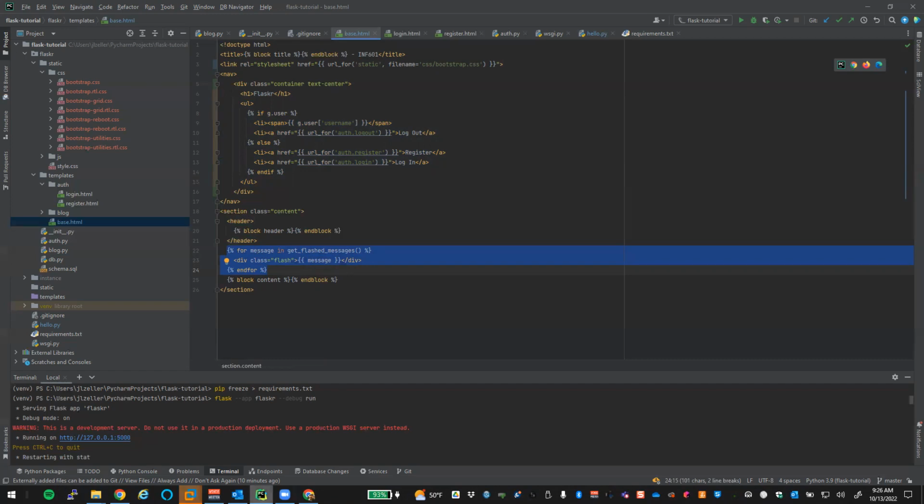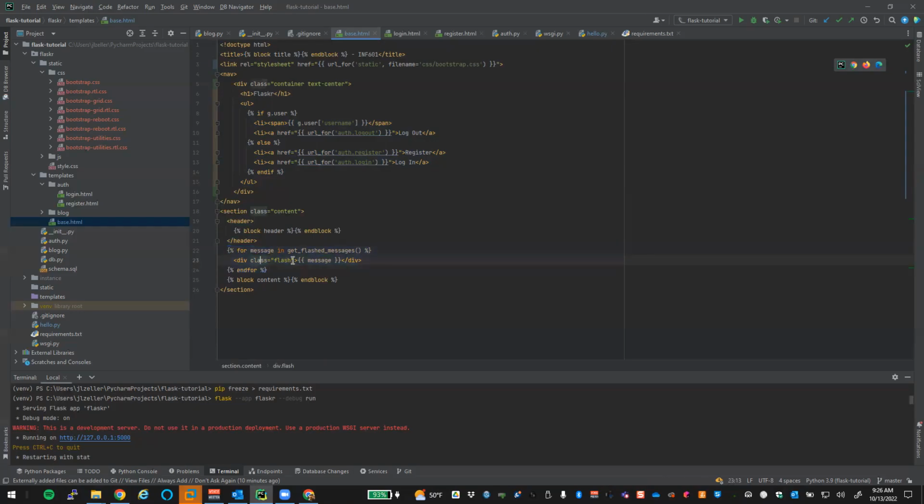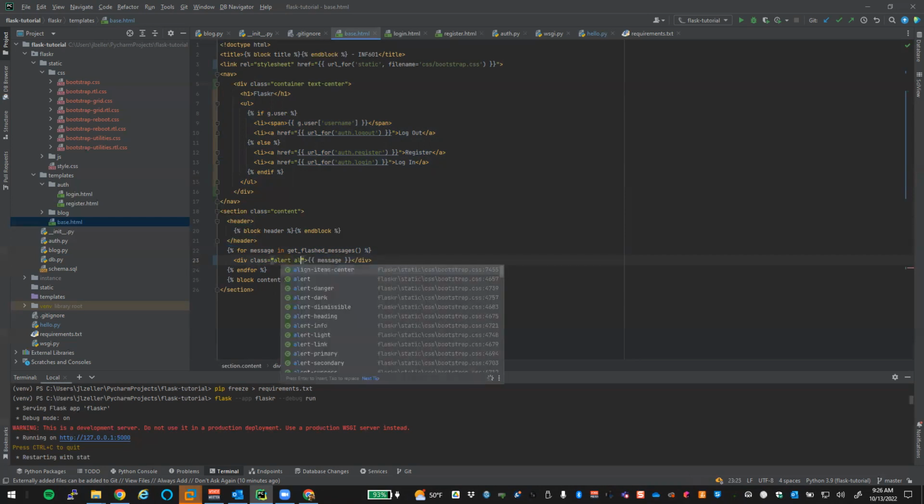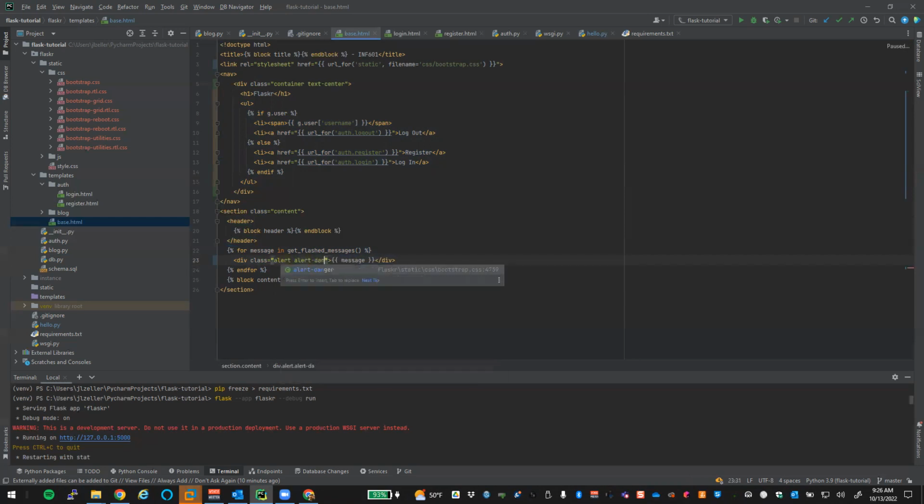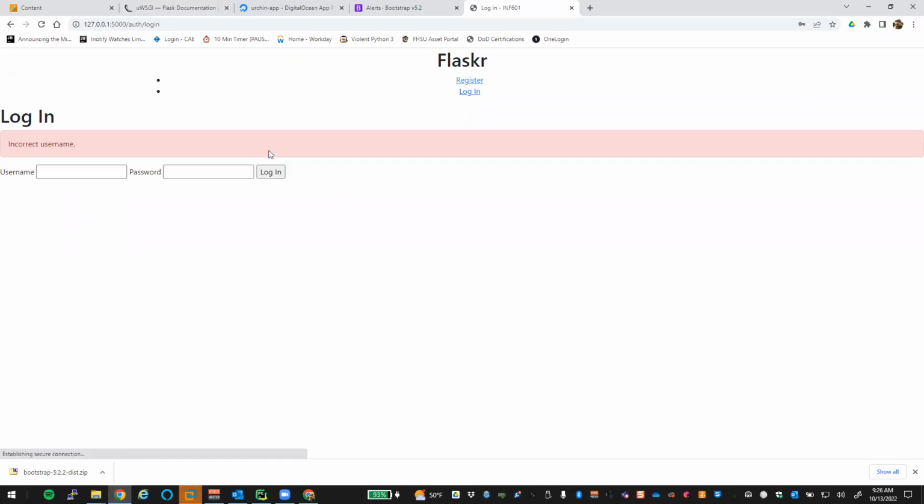Now, this is pretty plain Jane, right? Just says incorrect username, doesn't draw it out to the screen. We can come in here and modify this div class. Instead of just being flash, because we're not really using anything on that, we would want to use something like alert. And we could use alert-danger. And if we save that and come back to our page, we could go to login, and notice how we get a nice little banner across the top. So super simple change, but it pops up.